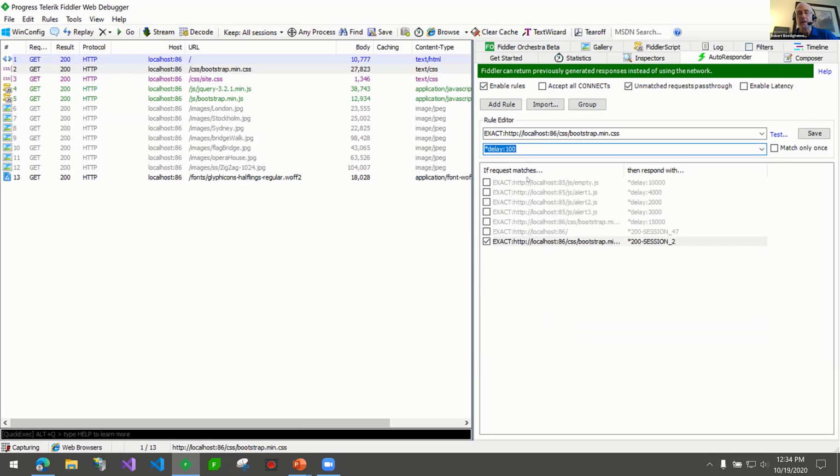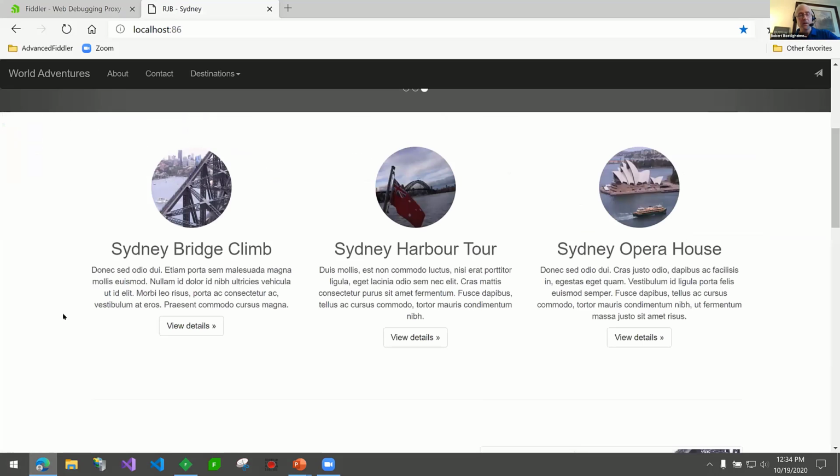So I'm going to add, I do a lot of performance testing, and I want to see what's the experience going to be like for my customers if my CSS file took a long time to download. So I put all my CSS on a CDN. That should be faster. For some reason, I want to see if my CDN is slow, how's my page going to respond? So I enable these rules. I let unmatched pass through, which just means if it doesn't match this rule, just let it go to the server normally. And I'll hit Control F5 and we'll see what my clients see.